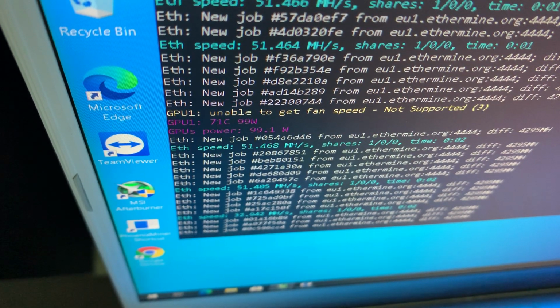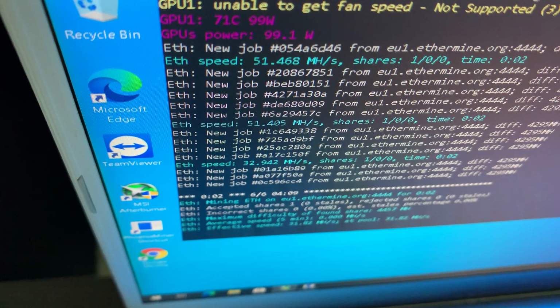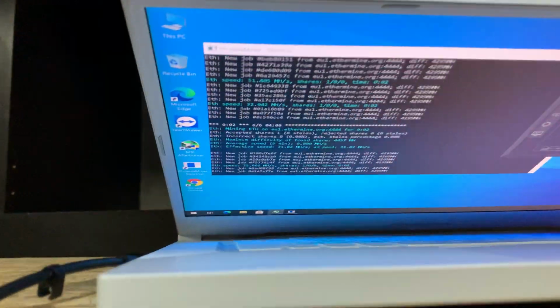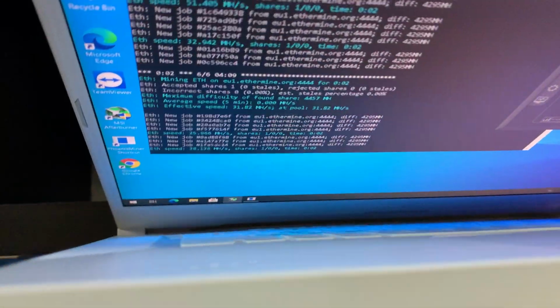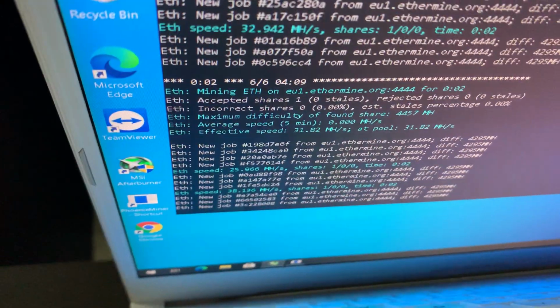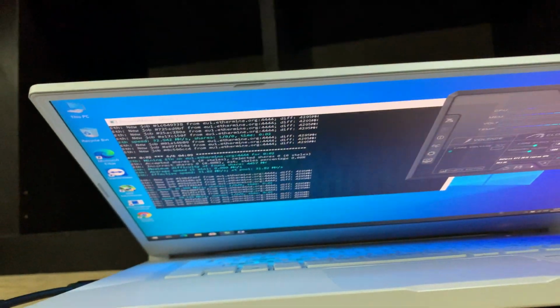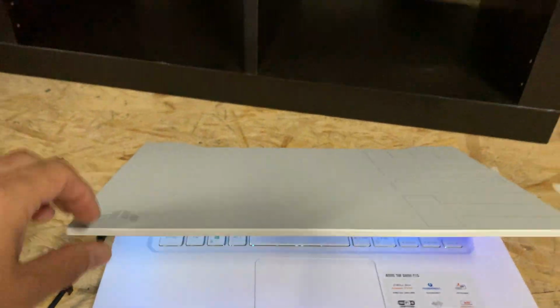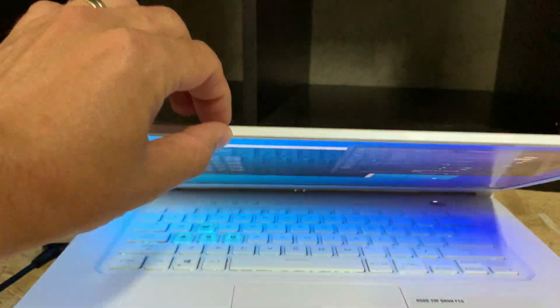Yep, 32. So this is a big issue. In my opinion, if you have a laptop that does this and you can return it, do it as soon as possible. Now let's see why it does this.